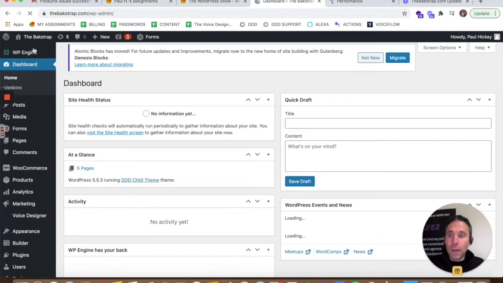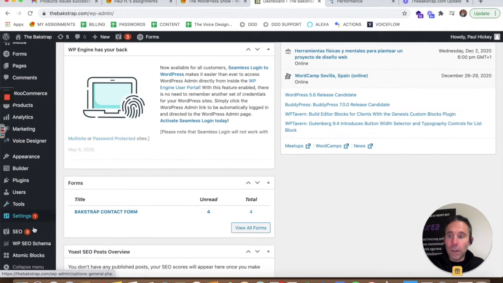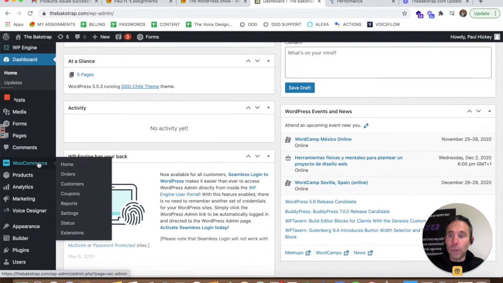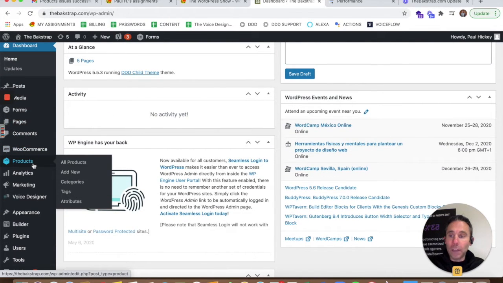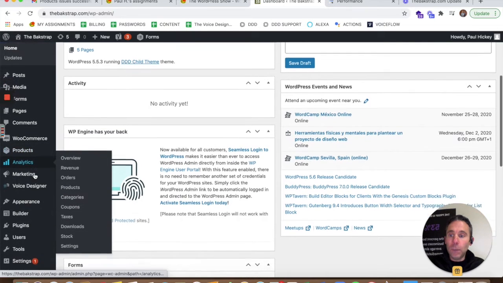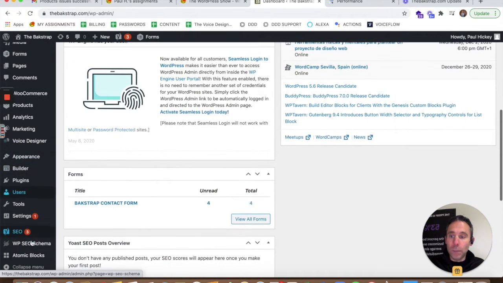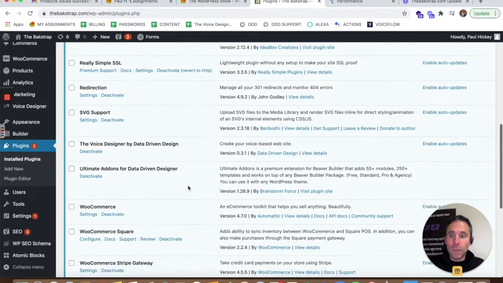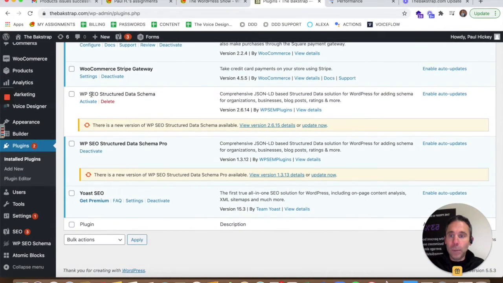To implement schema on all of our websites, we use a plugin called WP SEO Schema. Now, the free version of WP SEO Schema will put schema on pages and posts, but not on custom post types. WooCommerce products are technically custom post types. So what you need to do to implement schema on those using WP SEO Schema is actually have the pro version of the plugin. As you can see here in my plugins installed on this website, I've got WP SEO Structured Data Schema and WP SEO Structured Data Schema Pro.